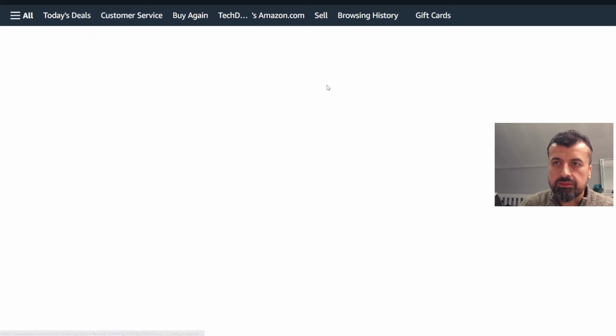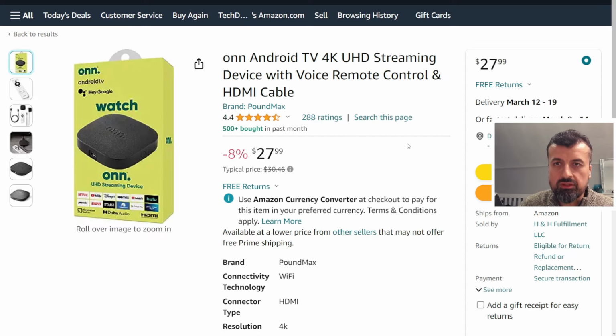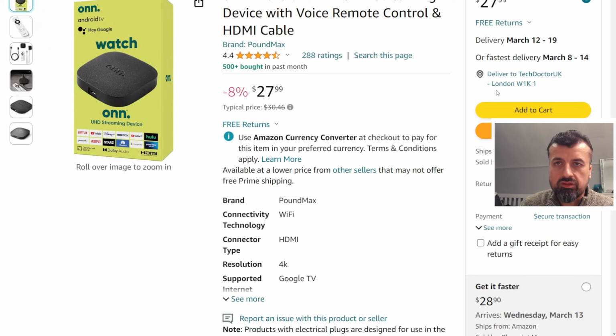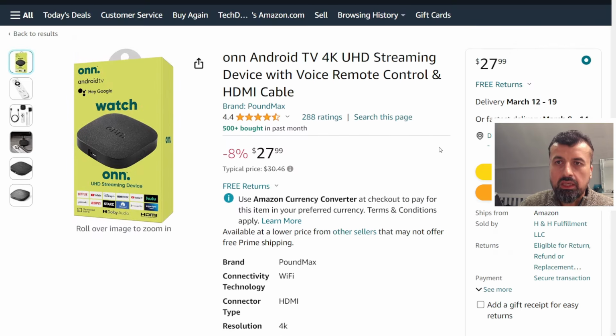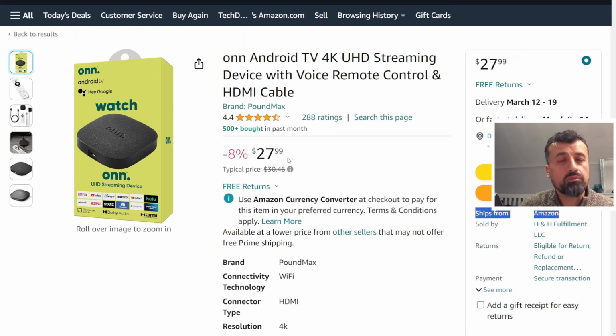You can click on this. You can see they definitely will deliver to the UK. You can see I've got like a dummy address in here, but definitely UK addresses are supported. It is shipped directly from Amazon. You can see here, ships from Amazon. And you can now get this box for a fairly reasonable, fairly cheap price.